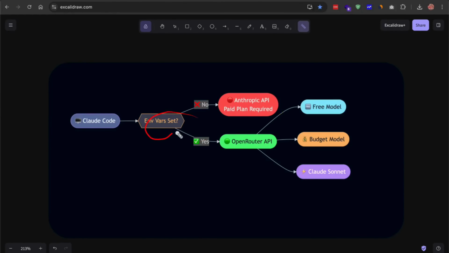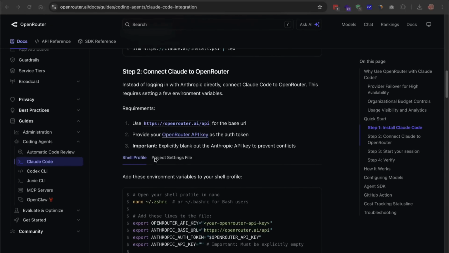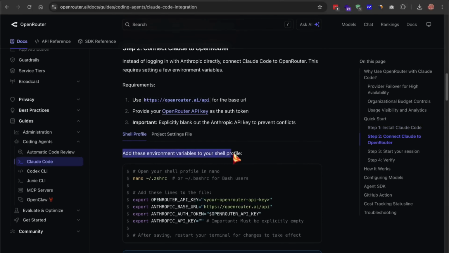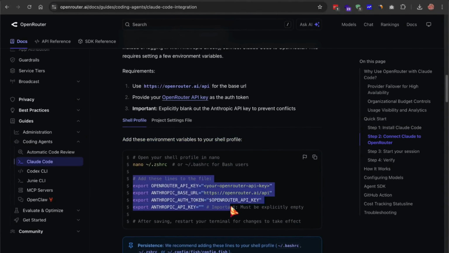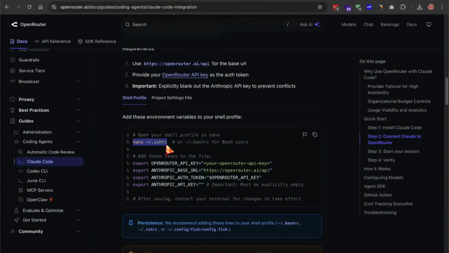Alright, so now let's talk about configuration. There are two ways to set this up, and I want to cover both so you understand what each one does. The first method is the shell profile approach, and this is the global setup. It means Claude Code will use OpenRouter no matter which project you're in. To do this, open your terminal and edit your shell profile. Open this file with Nano.